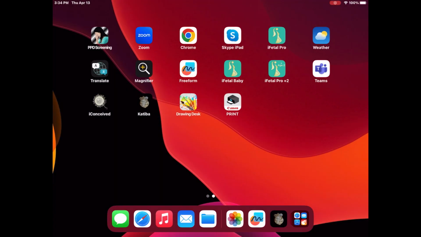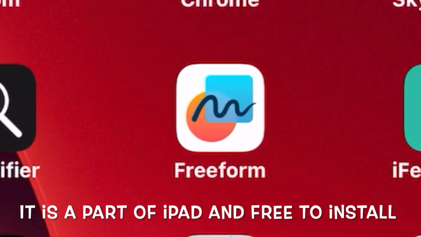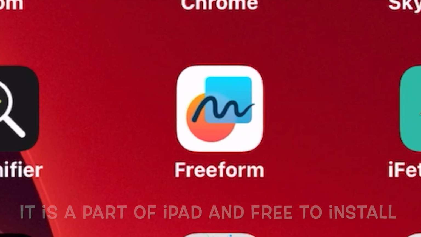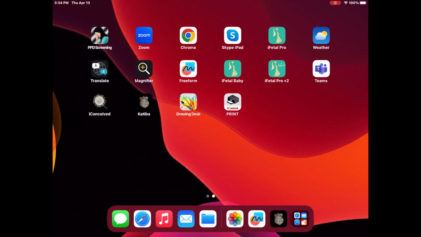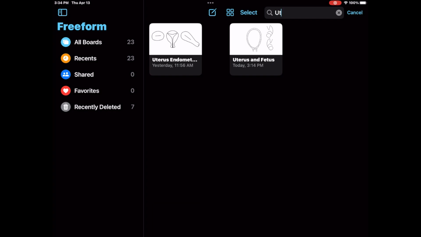The other option for adding a diagram is to use the Freeform app. This is perhaps the best option for storing all of your blank diagrams and making changes to them. Let's assume that we want to add a diagram to show fetal position and placenta location. Open the Freeform app. If you have lots of diagrams, enter a keyword in the search field to find your diagram quickly. Select the blank diagram.